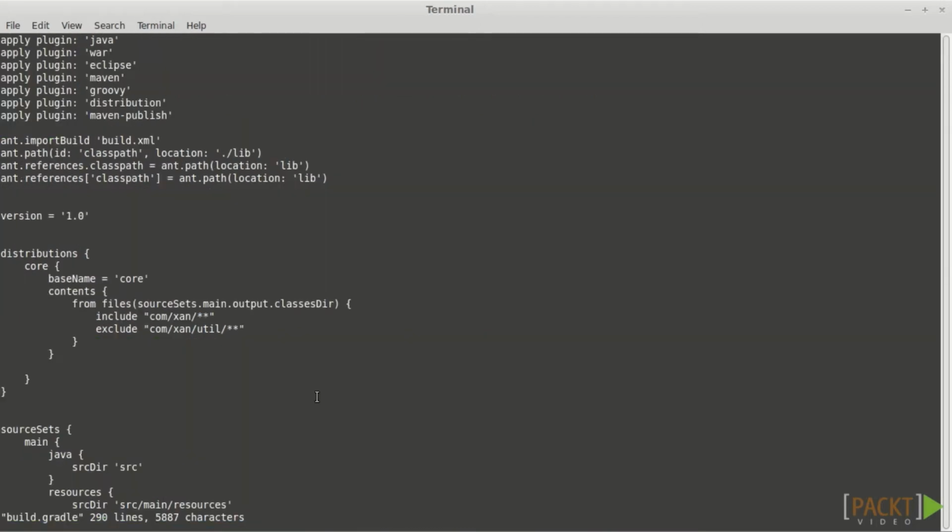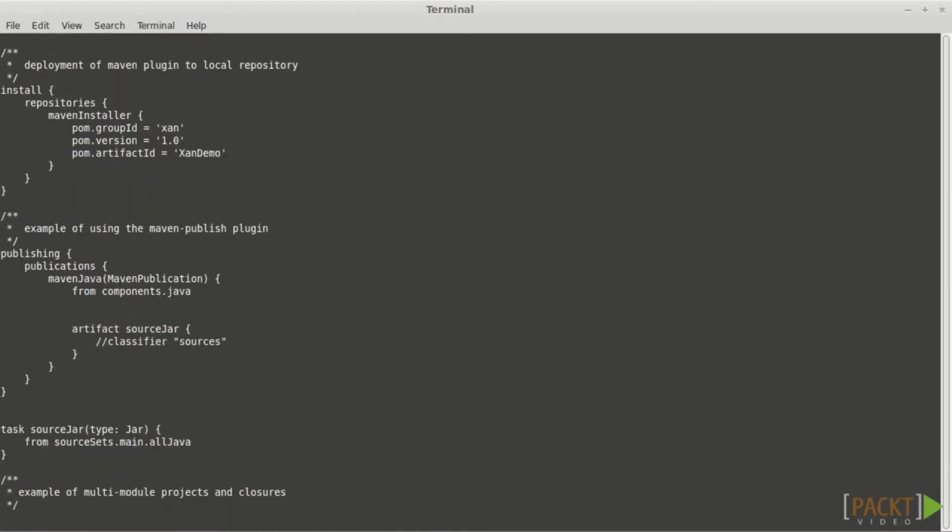To get started using the plugin, simply add this definition to your build.gradle. Apply plugin Maven Publish. To add a Maven publication for a Java project, let's look at the example in the user guide. Here we've got a publishing closure, and inside of that, publications. Inside of that, we have Maven Java, a Maven publication closure.